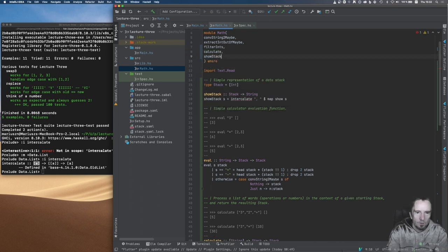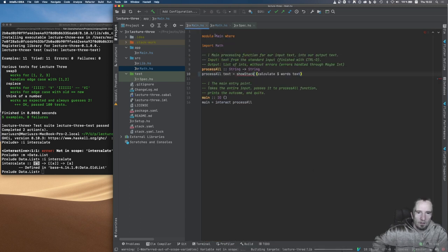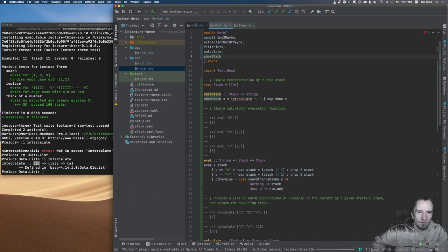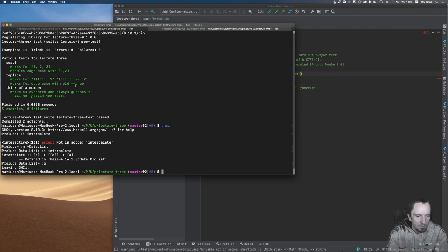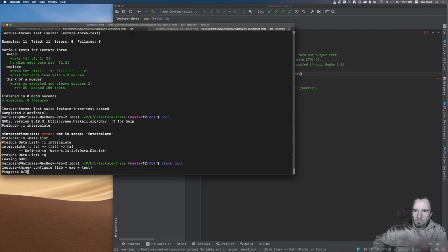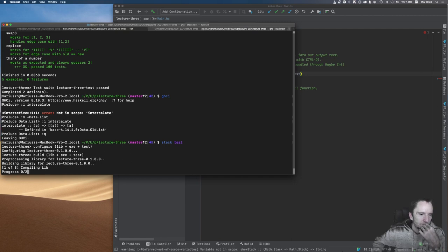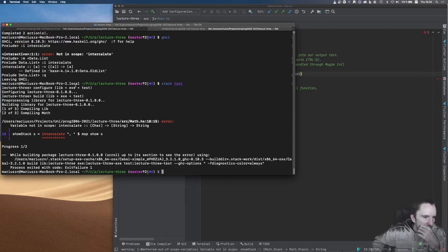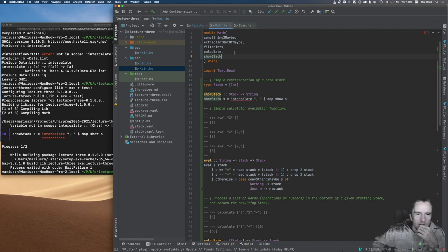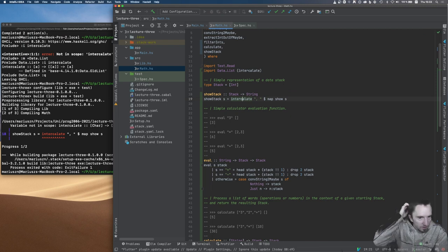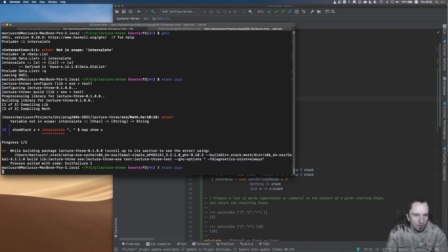So let's show stack. Let's export this. Let's go back to our main. That should kick in at some point. And let's test this. So stack test. Intercalate is not in scope. Why? Ah, yeah, because I did a keyboard shortcut and it reverted the adding of the import.